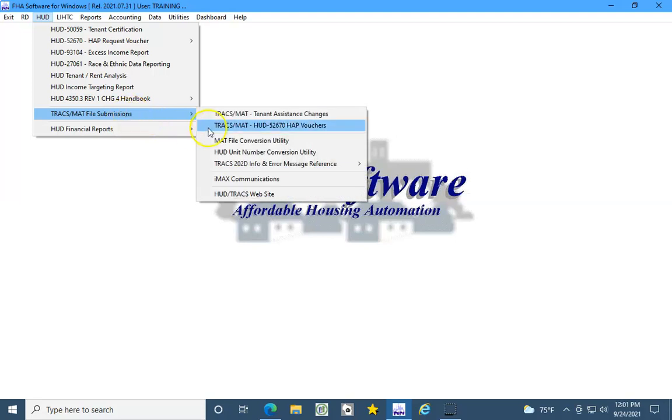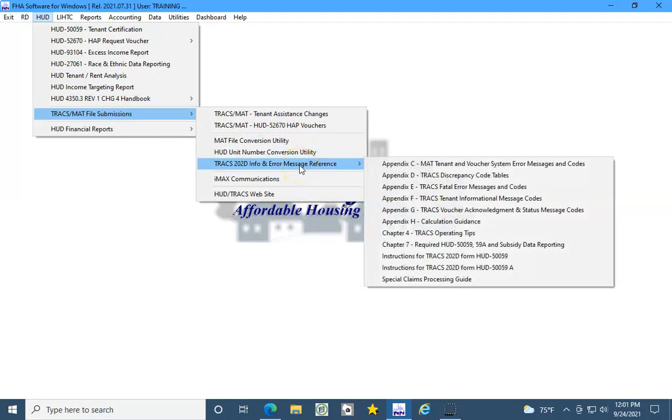TRACS. Anything that has to do with electronic submission to and from TRACS, we provide all the extra detail references as well. So anything, these are appendixes that are provided as a software vendor. So all your fatal, discrepancy, informational error messages are listed, calculation guidance, TRACS operating tips, how to fill out the form 50059 and 59A, special claims processing.